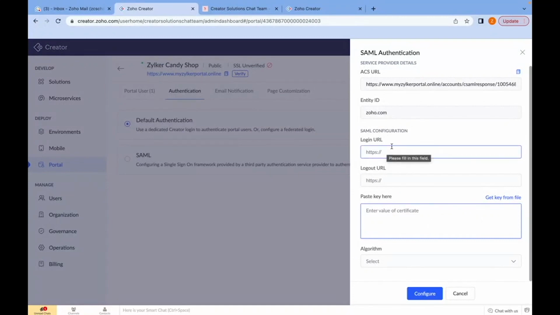So a login URL is a URL which all the customers of the customer portal will be redirected to for authentication. Whereas a logout URL is a URL which customers are redirected to when they are signed out from the customer portal under the single sign-on. And this public key is used to decode the response message sent by the identity provider.